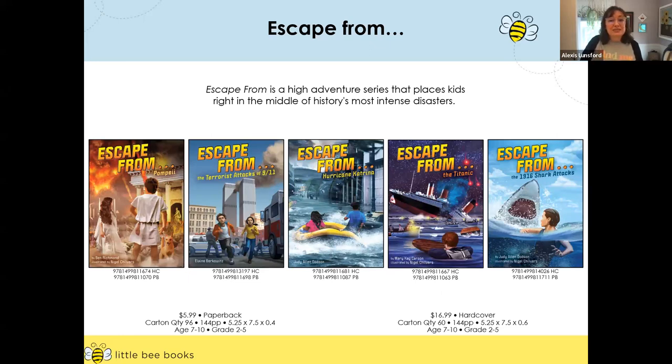The Escape From series includes interstitial reality checks at the end of each chapter to give factual explanations of the topics introduced to provide important context to modern readers. The series also includes a timeline, further reading, and bibliographies. Reluctant readers will love the Escape From series. Hardcovers, paperbacks, and ebooks all available now.